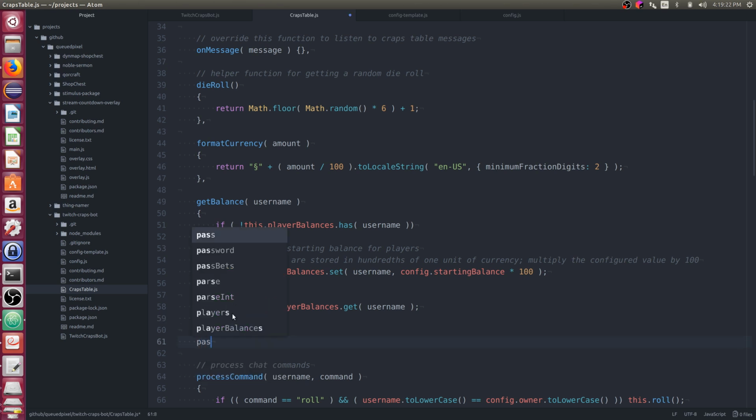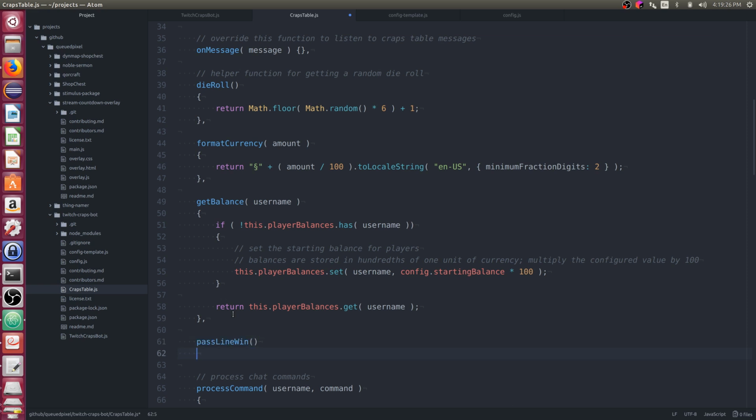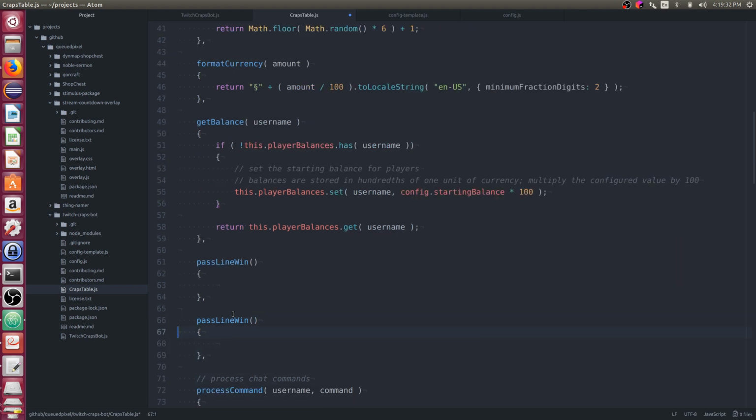Let's add a function for a pass line win. Let's add another function for a pass line loss. Actually, let's call this pass bet. So pass bet loss, pass bet win. And so what's this going to look like?